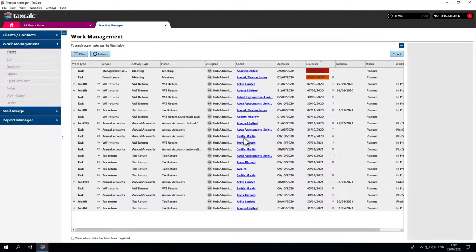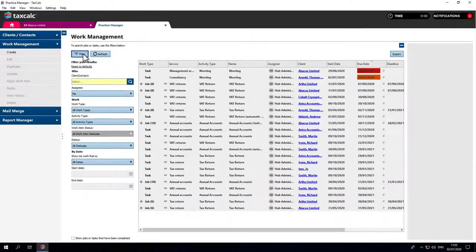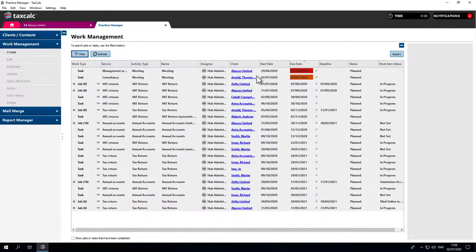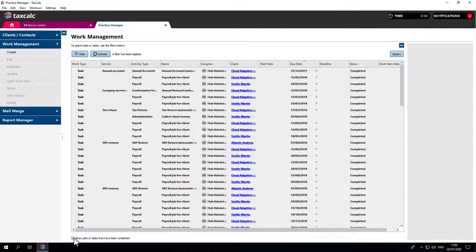You can search for tasks by clicking the Filter button on the top left-hand side. Search filters include the client contact, assignee, or work type, etc. This task is overdue and highlighted in red. Other tasks that are coming up in the next few weeks or months are listed below. You can also view tasks that have been completed which are hidden by default. Click here to show the completed tasks.